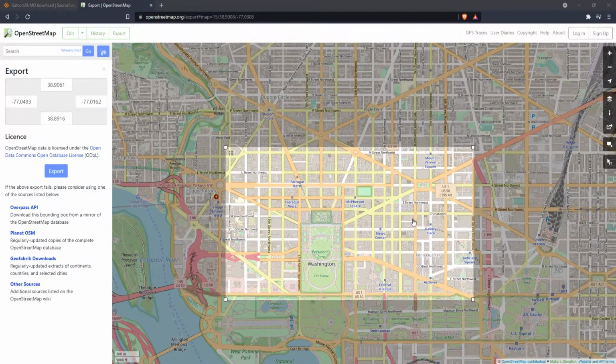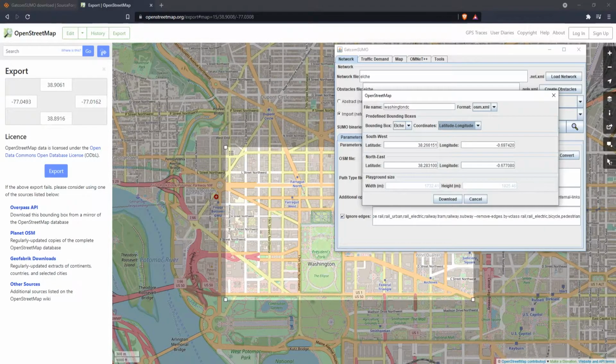So once we have the area selected that we would like to use, we can plug these latitude and longitude coordinates into the program. So you can see here we have our latitude south, longitude west, and our latitude north and longitude east. So we just need to copy these numbers into here.